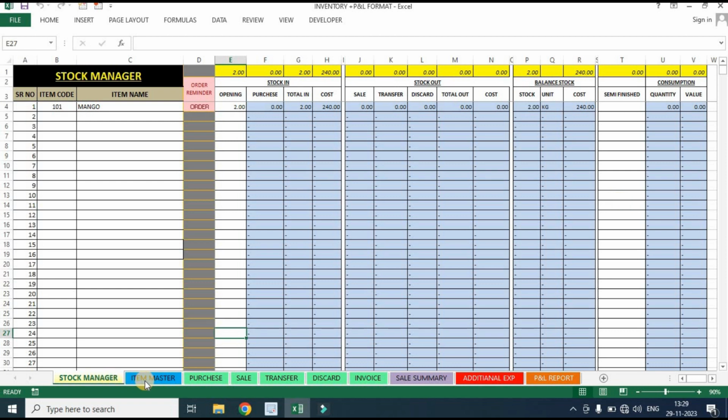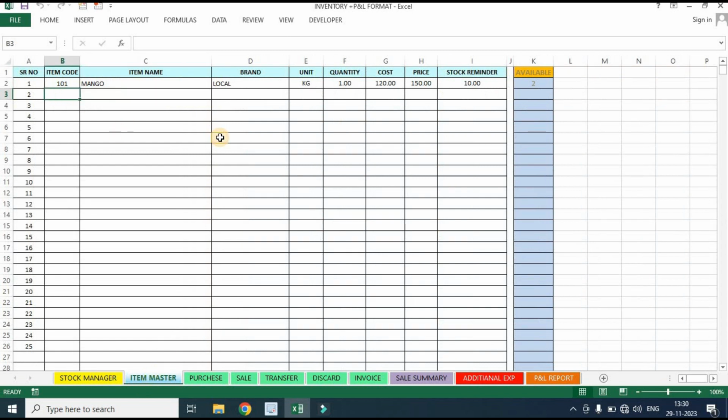First, when you download this format, come to this item master and add an item. Product code is not mandatory, it's optional. I add here banana, brand will be local, unit is kg, quantity 1 kg, price is 150 rupees. If I want to sell the banana at 200, and then we have the stock reminder: if the banana stock is less than 5 kgs, then I'll get a stock reminder in the stock manager section that I'll show later on. When I have added this item, as you can see, the available stock must show 0.